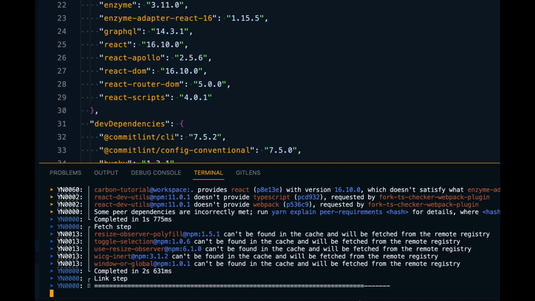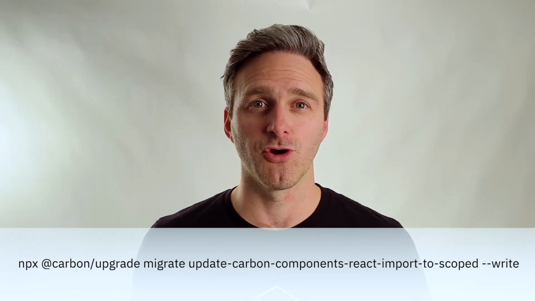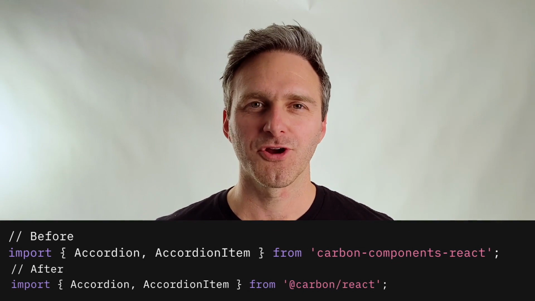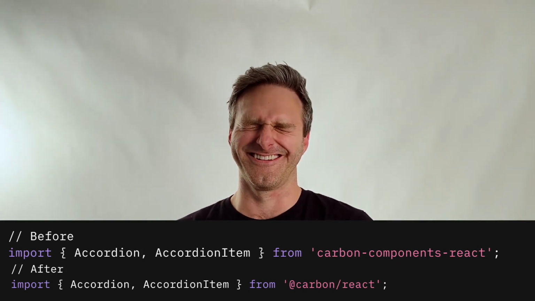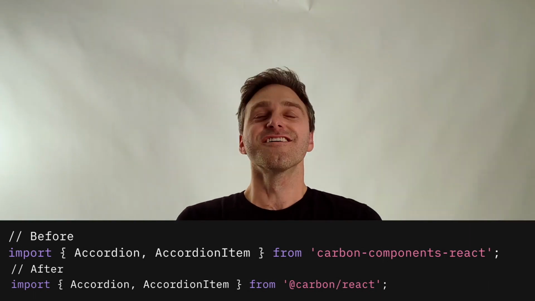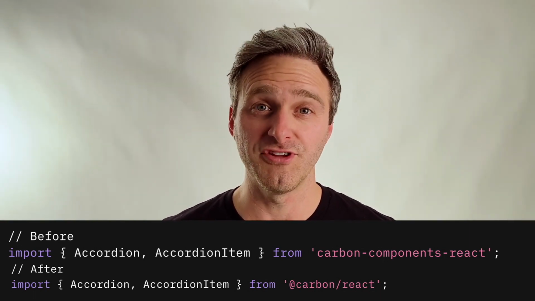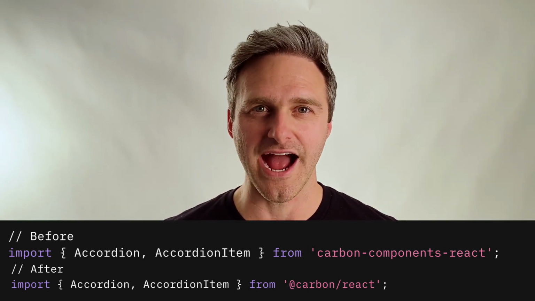After the installation is complete, run the code mod below to change the pathing for all of your imports. It should go from looking like this to this. Notice how your components are no longer importing from the old V10 packages, but instead importing from @carbon/react.